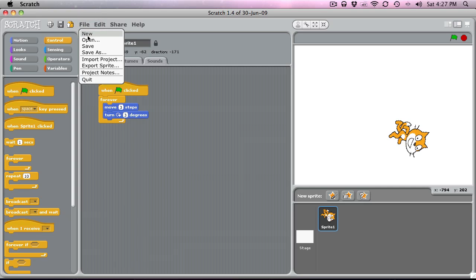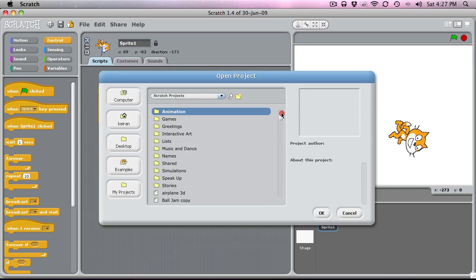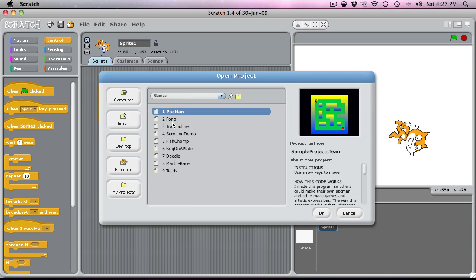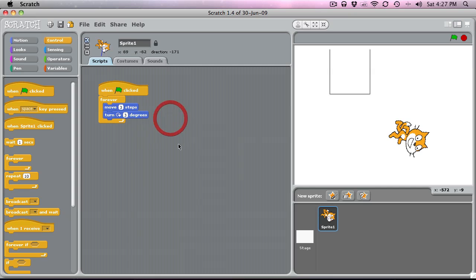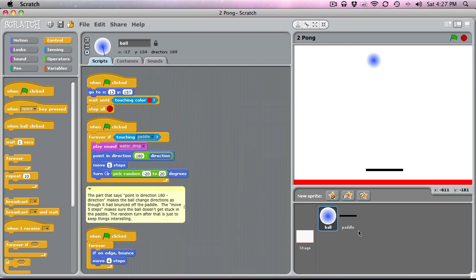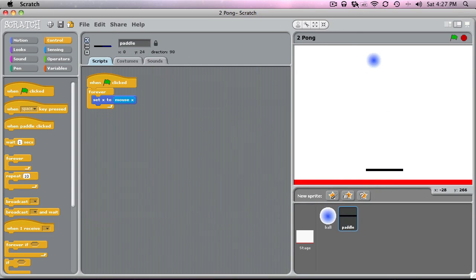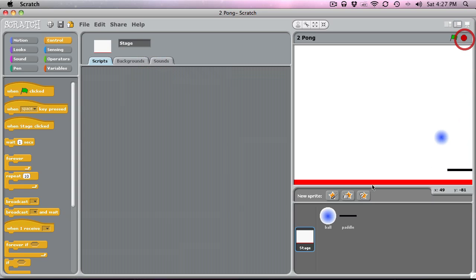I should probably show you guys something. Let's go into maybe a basic thing. Pong. As you can see, they have two sprites right here, one for each of these, and then the background. And there's a lot of stuff that you can do with Scratch, and I hope to make more tutorials on this in the future.